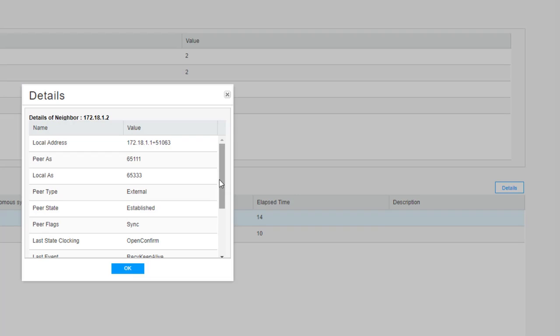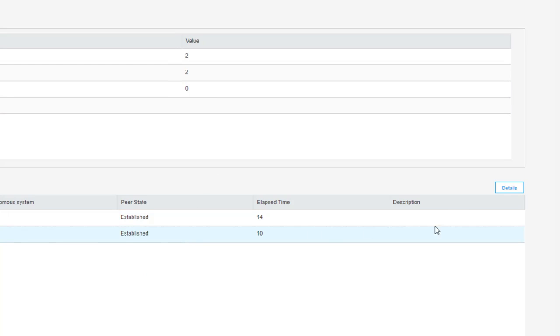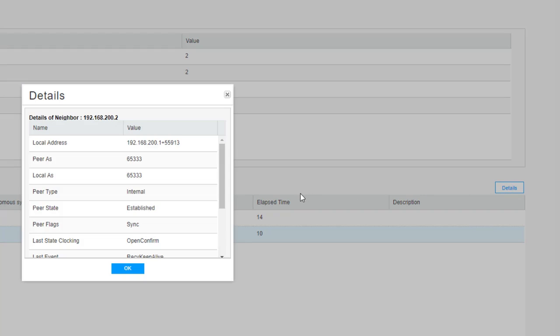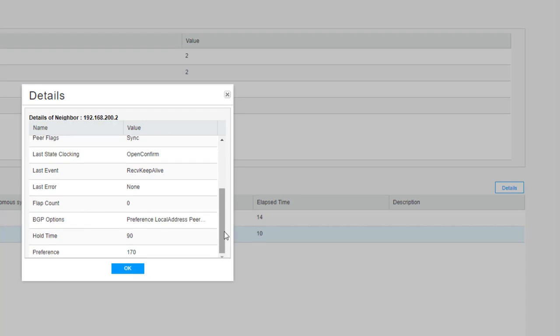We can see the peer type is external for this one. This is our external BGP session with the ISP router. We click the other session. This is our internal session. We can see here the peer type is set to internal. We can see the peer AS information, things like that. And so this is where you can get more information about the individual BGP sessions.